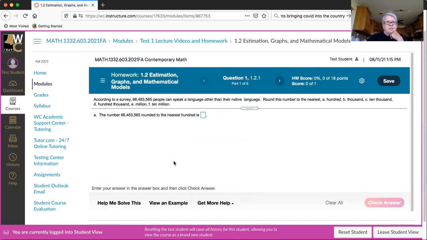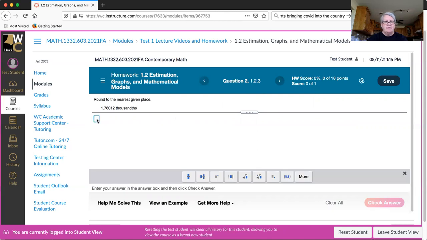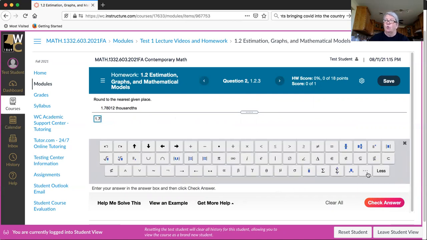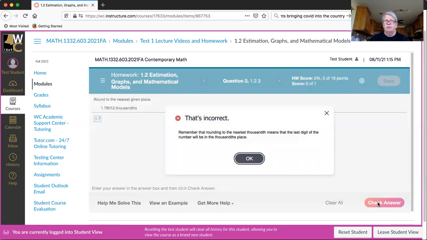Okay, so also, this is a big multiple choice. Let me go and see if I can find one just for sample purposes right here. Okay, question 2, round to the nearest given place. It wants me to round this to the thousandths. So let's say I put in 1.7. Notice also when I start entering my answer, this little toolbar comes up. So if I need to enter a fraction or square roots or any math symbols, it'll be on here and I can get more of them or less if I need them. Okay, so I'm going to check my answer and notice what it said.